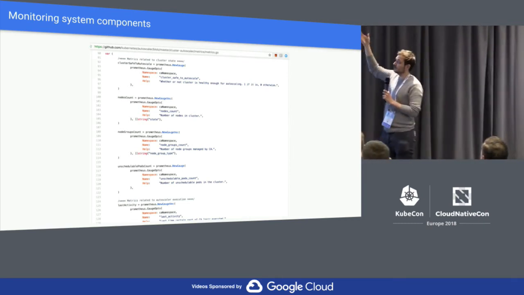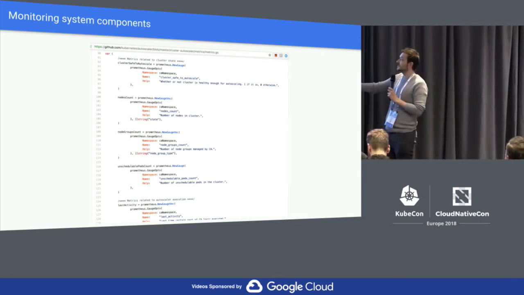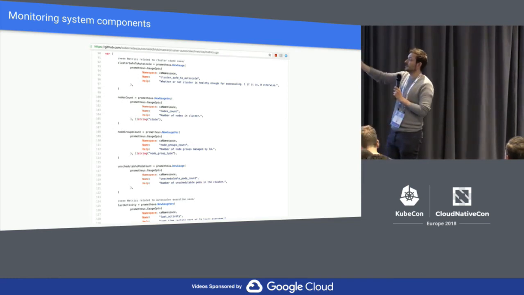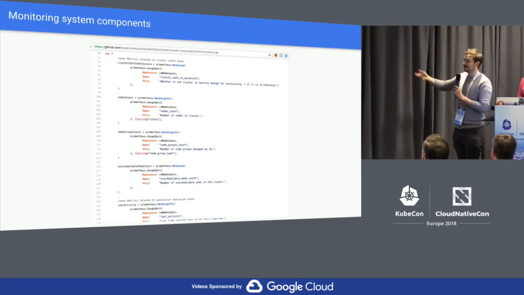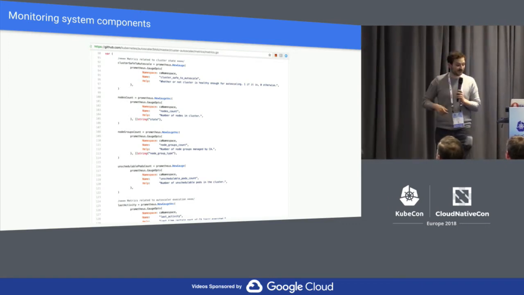Here's just some to show that we actually use this in the Kubernetes project, in the autoscaler, for example. The autoscaler, which uses metrics to autoscale, has metrics itself.